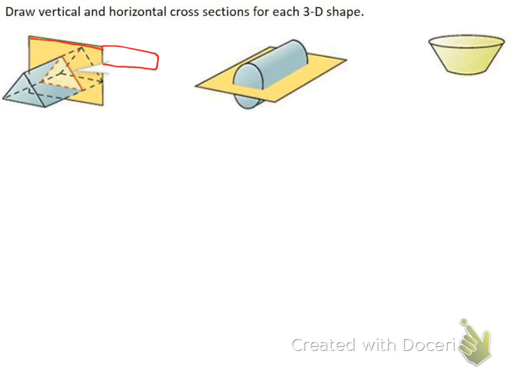And here you can tell when I cut into that, I'm going to have a shape that looks like the face that is parallel to it. Since I'm cutting vertically into this, it's going to reflect the face of my three-dimensional object that is parallel with that. So when I cut into this thing, the vertical cross-section is going to look like a triangle.